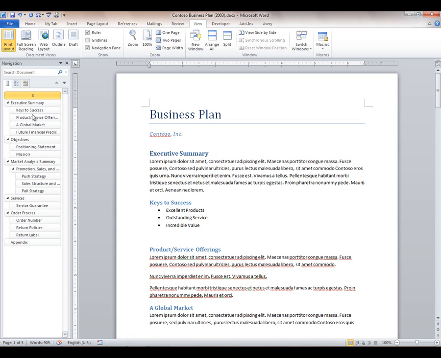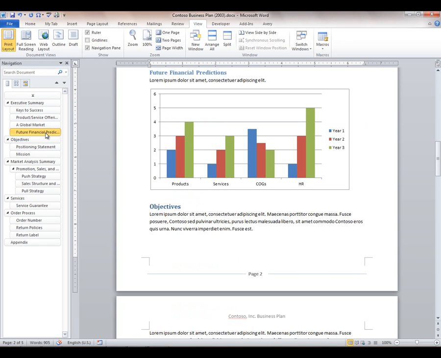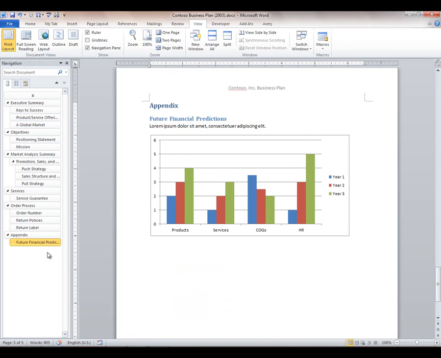And so the nice thing about this is you can basically jump to any section in the document and you can review that information, but you also can rearrange your document simply by dragging the headings around within the navigation pane. So I'm going to move those financial predictions down here to the appendix just simply by dragging and dropping the heading down, and my document then is adjusted accordingly.